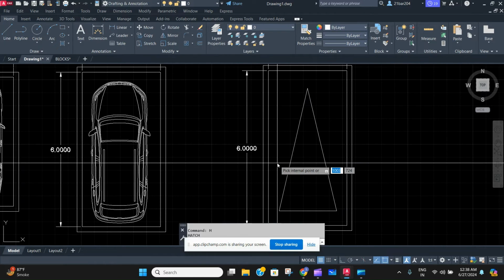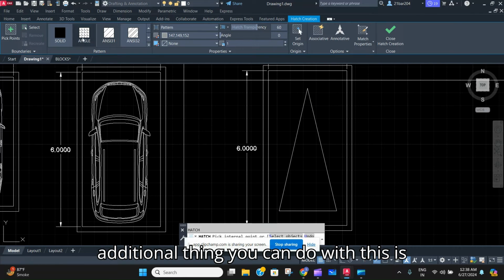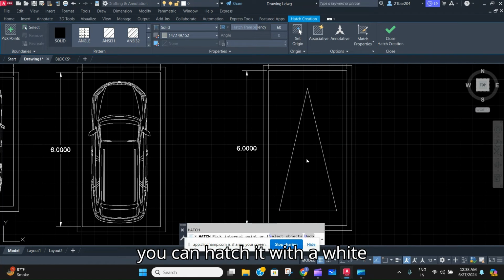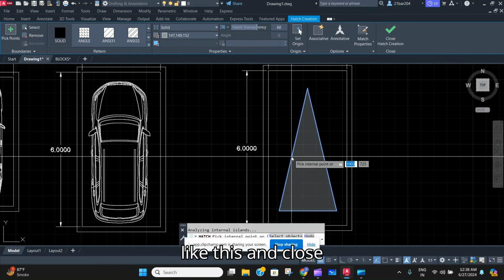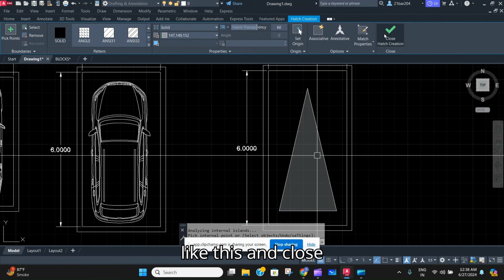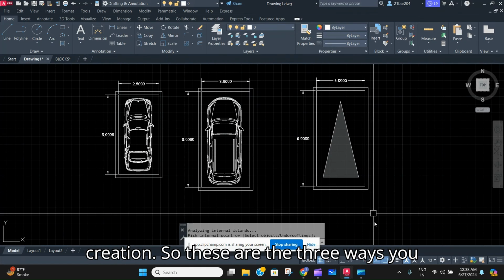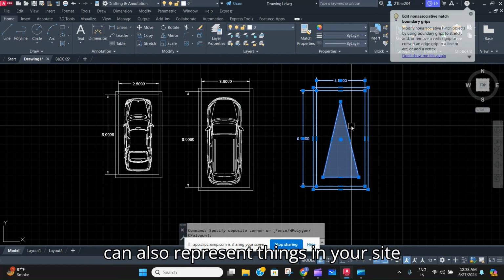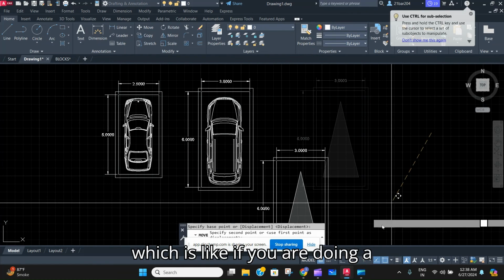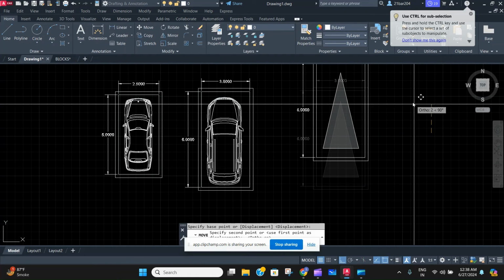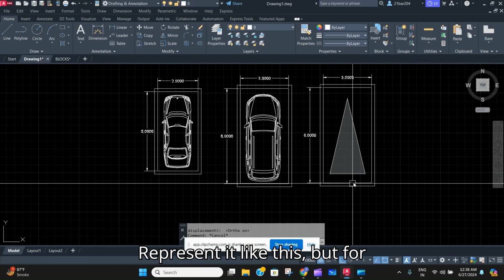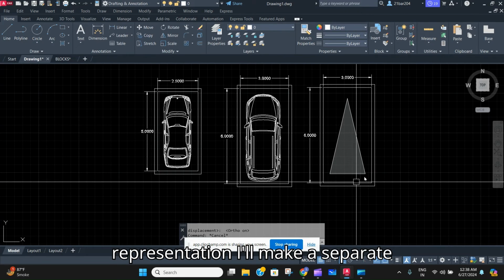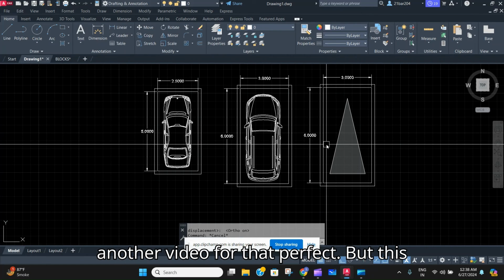One more additional thing you can do is hatch it with a white or gray color, right over here like this, and close creation. So these are the three ways you can represent things in your site, like if you are doing a residential site, you can represent it like this. But for representation, I'll make another separate video.